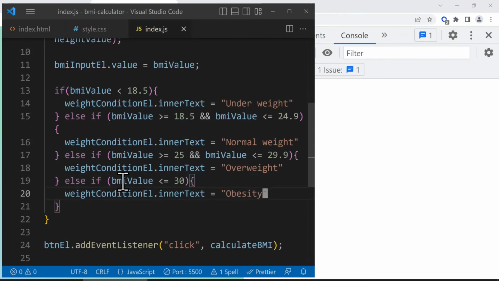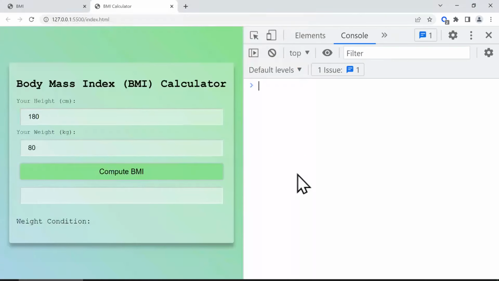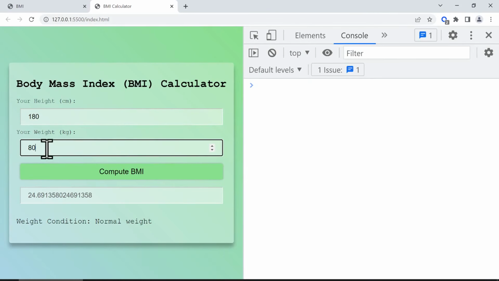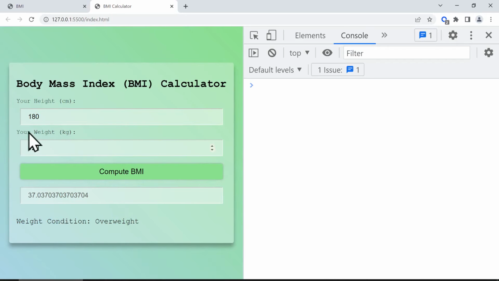This is a two-step process. First, we calculate the BMI value. Next, we use that BMI to decide the correct weight condition. With these conditions in place, our BMI calculator works correctly. At this point, our height value is 180 centimeters. With these inputs, the BMI falls within the normal range. If a person weighs 90 kilograms at 180 centimeters, they are overweight. If your weight is 120 kilograms, the result shows you are overweight.